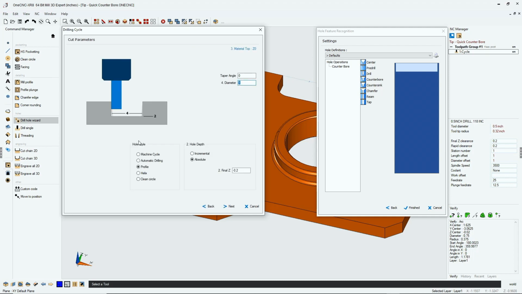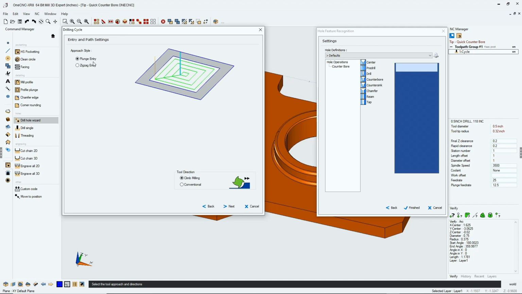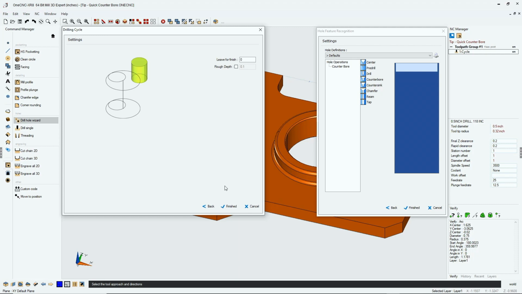Now here's the important part where it says hole style, select profile, absolute, and then the depth. I'm going to type in -100,000ths. Very good. And then up here, make sure you have the proper diameter. I'll type in 0.75. Click next on that. We're going to select plunge entry because the holes have already been drilled. We're going to climb cut. We'll click next on that.